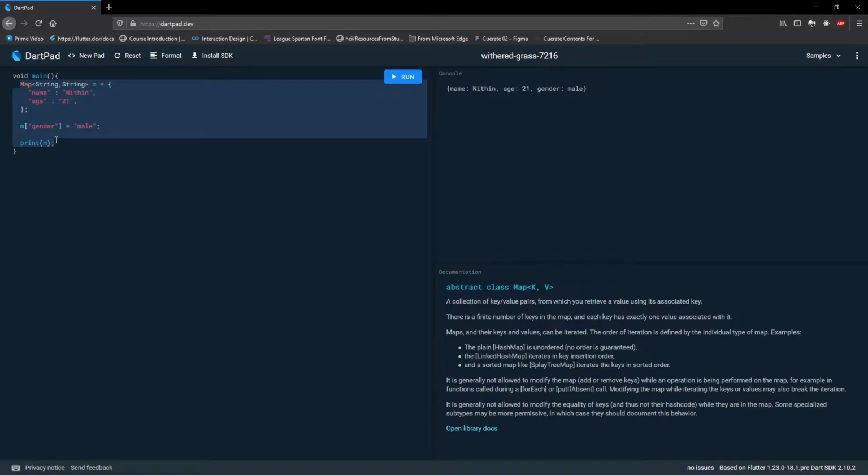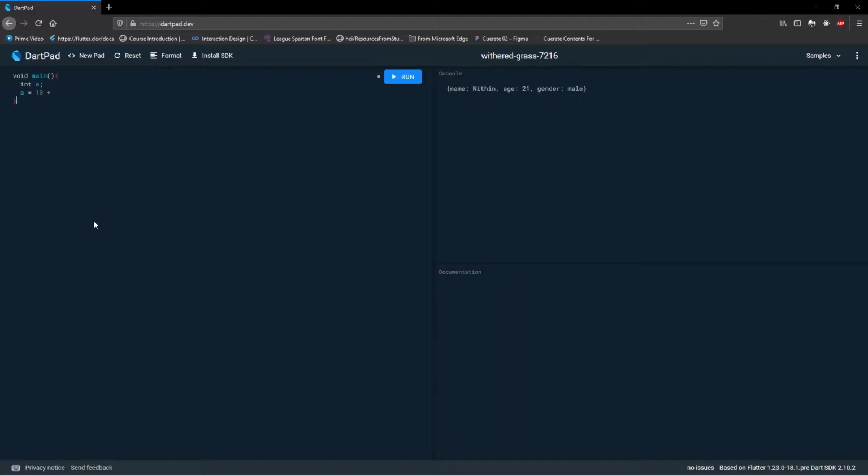Now finally let's dive into functions. Let's do a simple program. So int a is equal to 10 plus 20, and I'm going to print a.